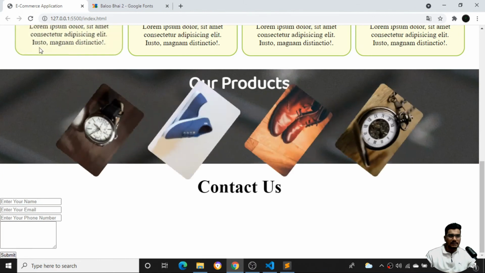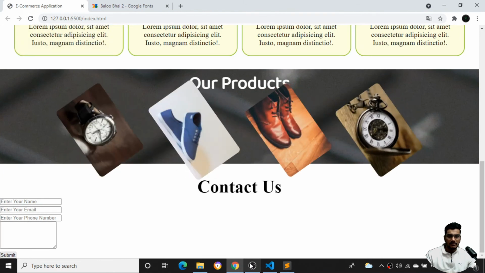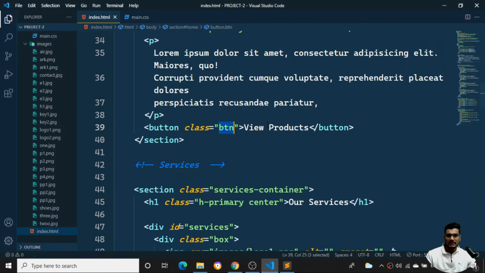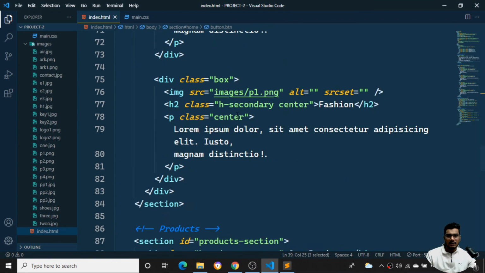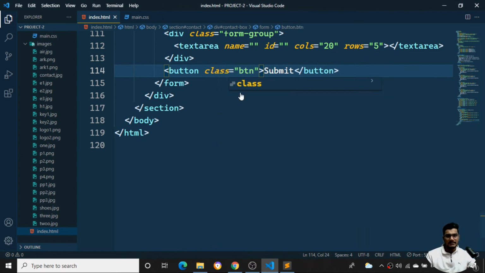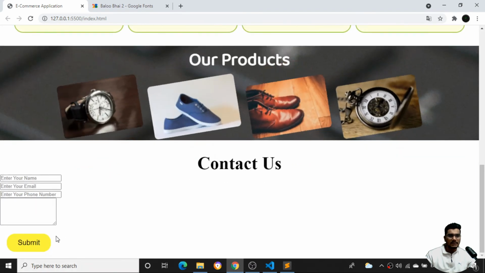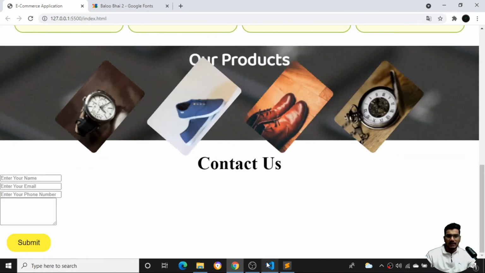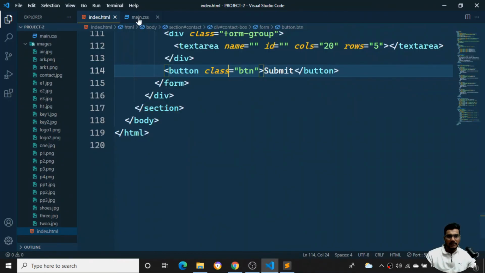Okay, here it is not applying this particular btn class. If I come back here, I think I have given it as an id, I need to give it as a class here. If I give it as a class, you can see even the button has been created to the submit button. Now let's set the css for the particular forms.